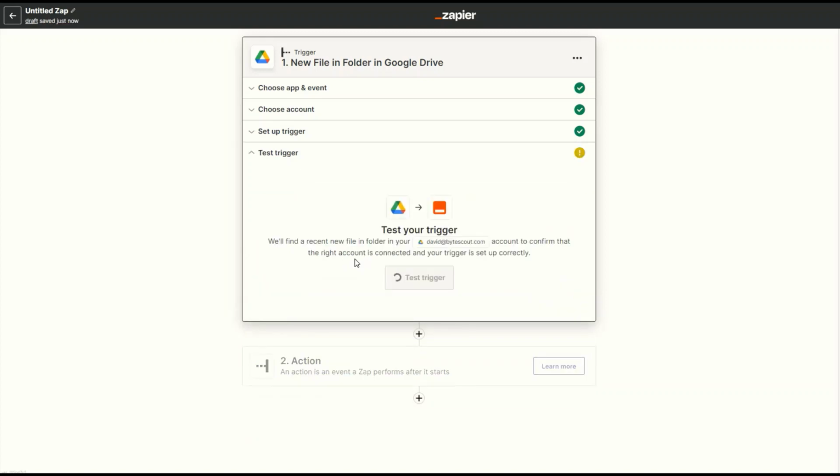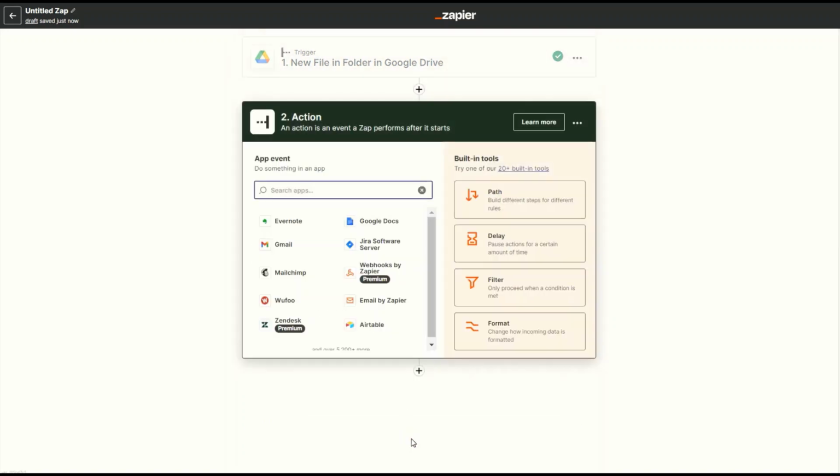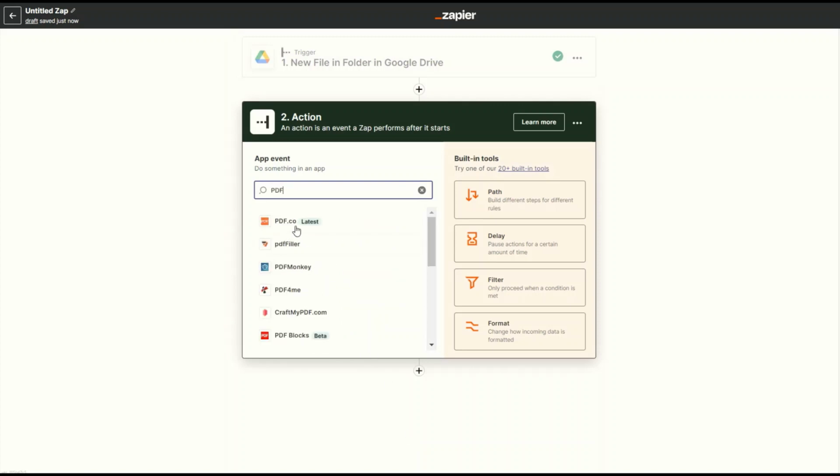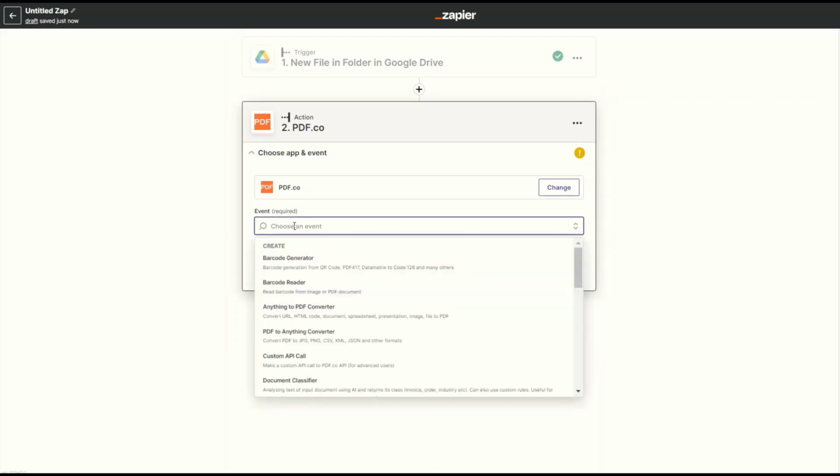Now, let's test the trigger. The test trigger was successful. We can now add another app. Search and select PDF.co app. And choose the Anything to PDF converter.